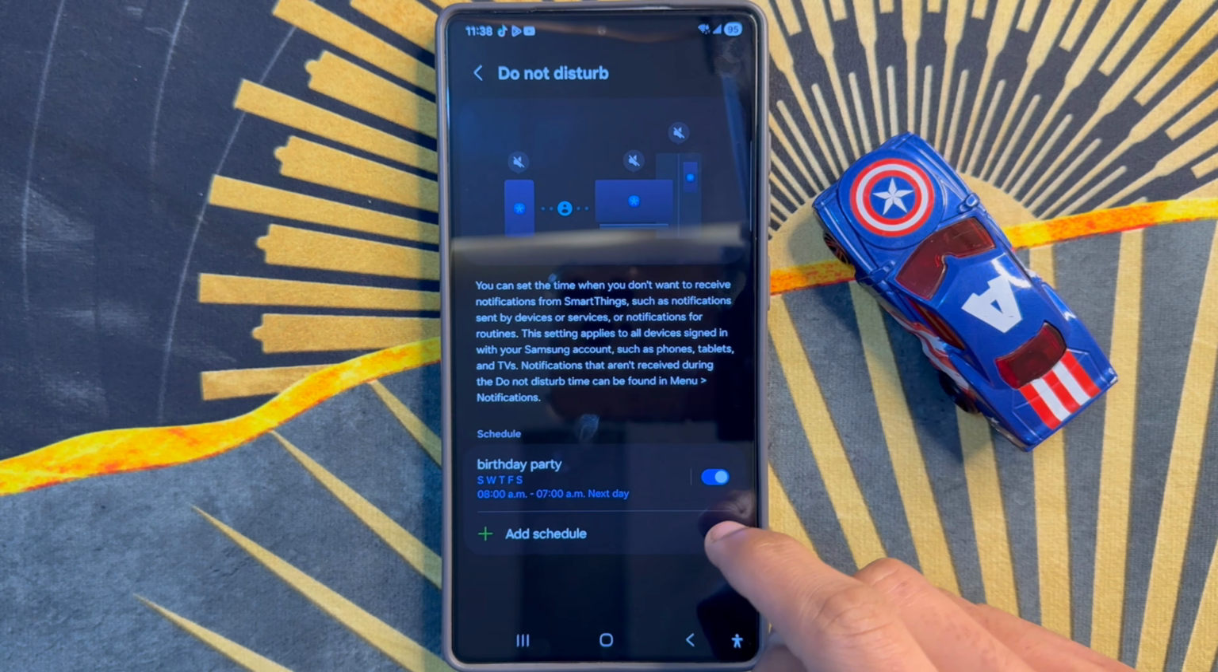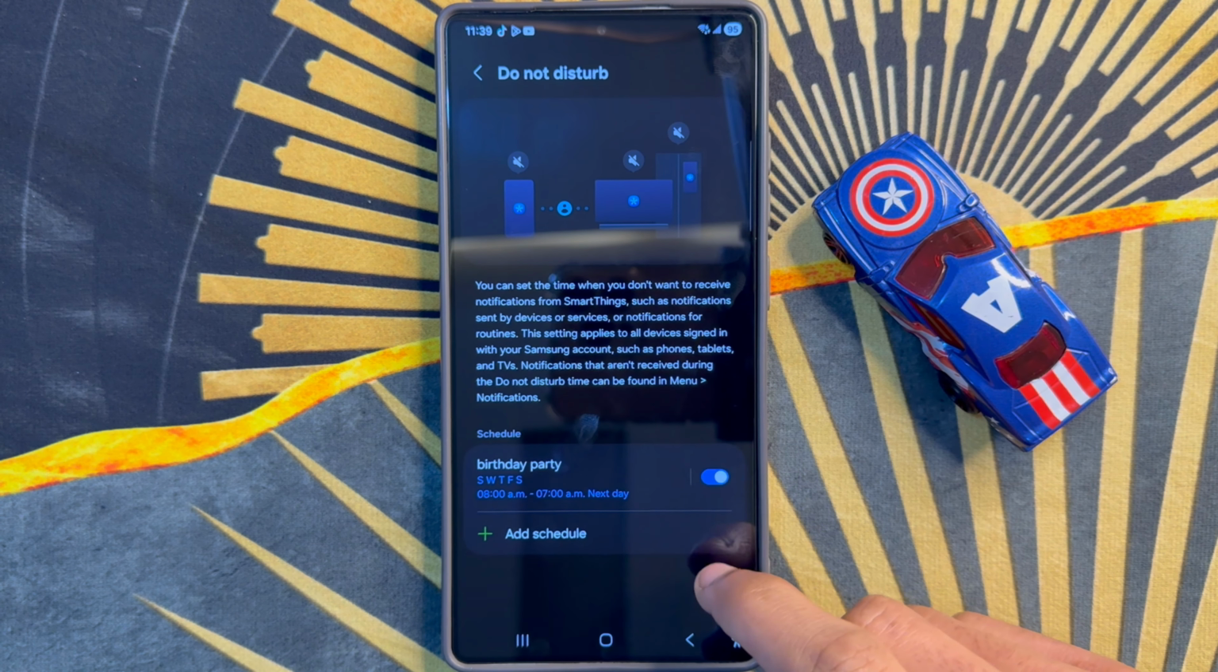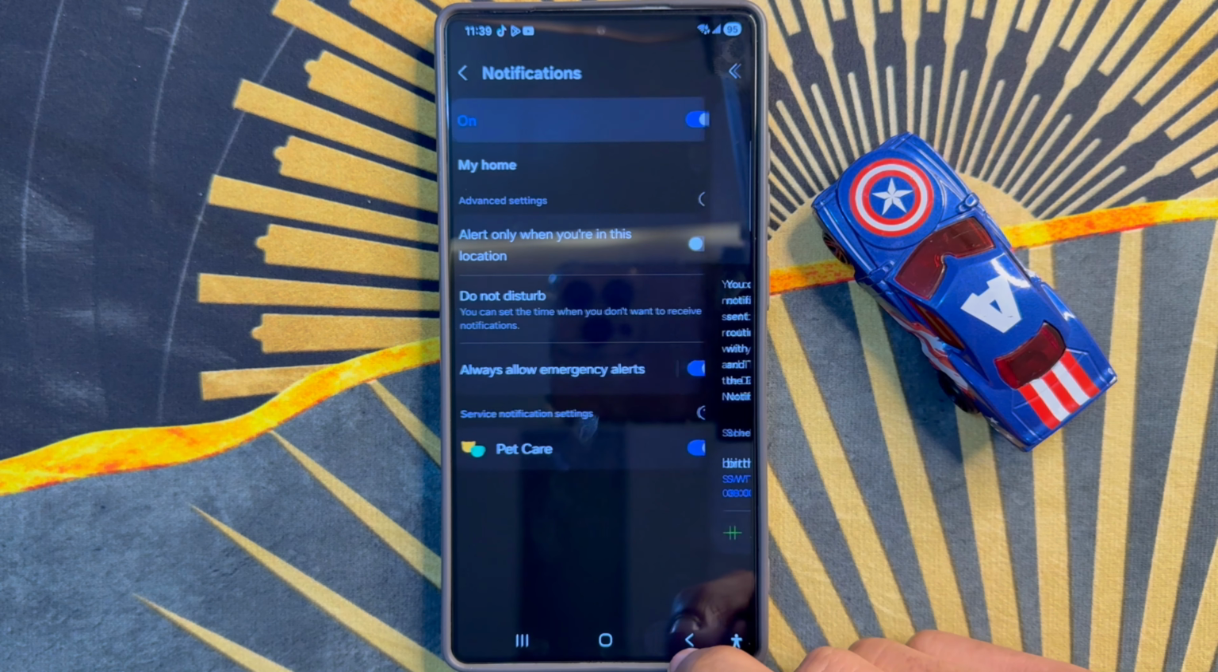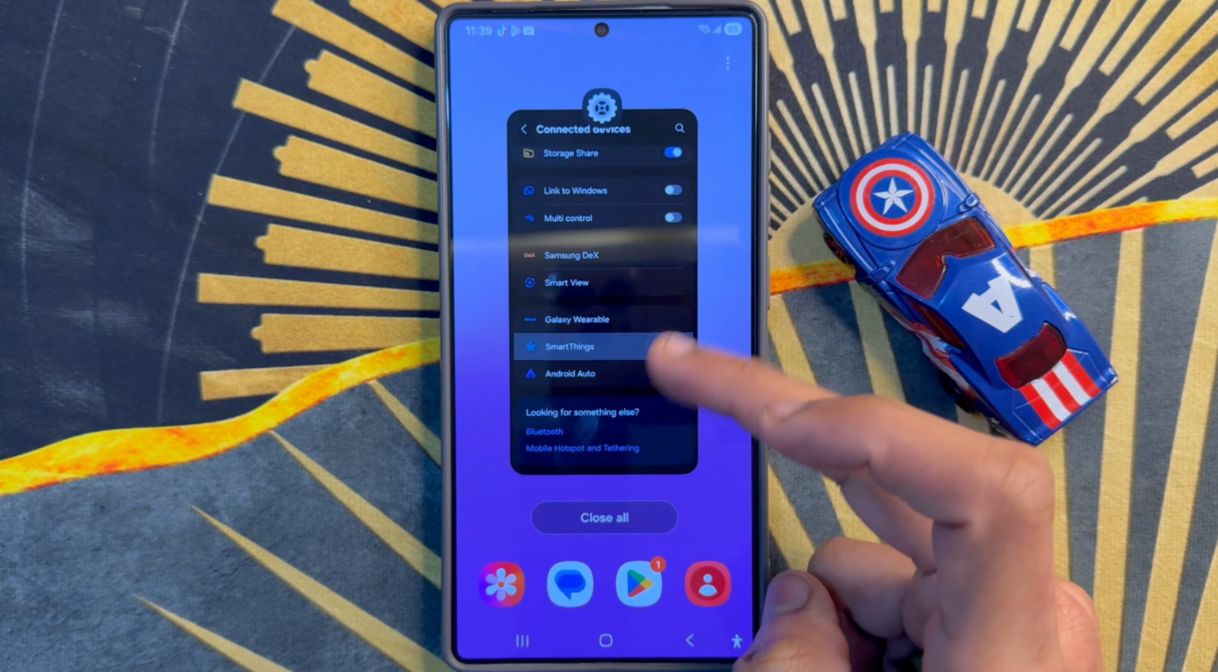You will see the scheduled time for Do Not Disturb here. After the process, you can turn the schedule on or off from here. Then go back to the home screen and refresh the phone.